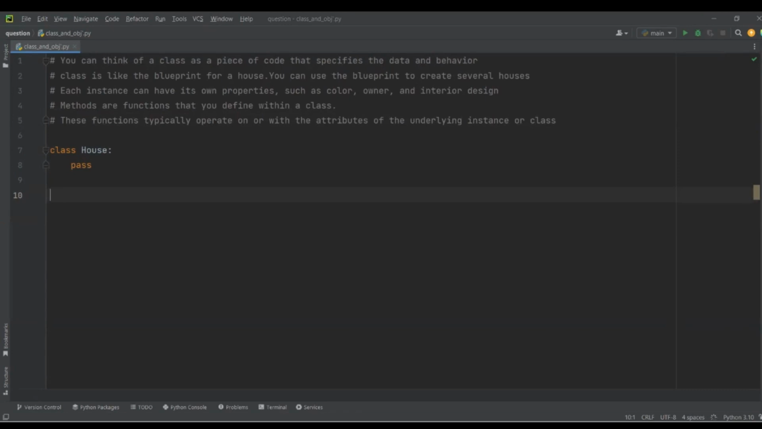Now, an object is one instance of the class. So how to create an object? I'll write creating the object, creating an instance. How to create an instance? First, you have to use one name. So I can say h1 house, house one.